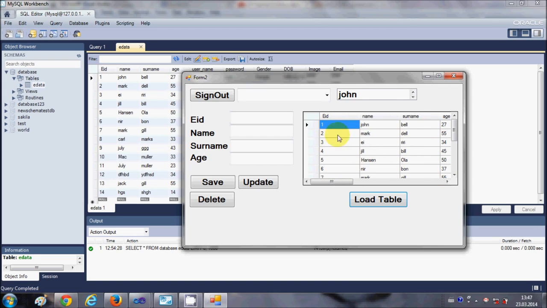So how can we do this using Visual Studio? I'm going to show you. So let's get started.